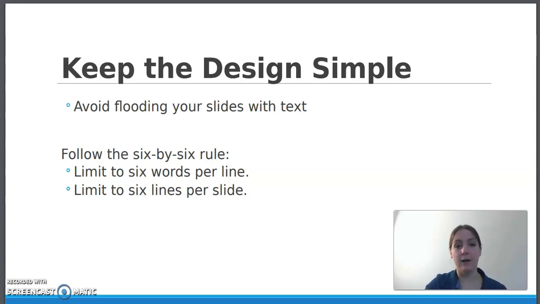When you have text on your slides, you limit yourself to people reading off of your PowerPoints rather than people listening to what you're saying. So make sure that you're following the 6x6 rule: 6 words per line, 6 lines per slide. I still think this is too much, but this is when you're giving a PowerPoint presentation in person.